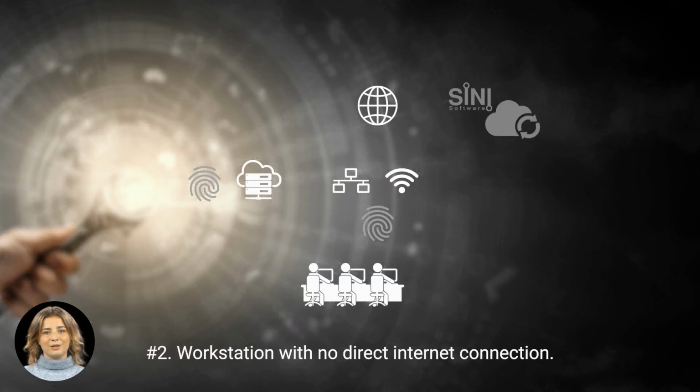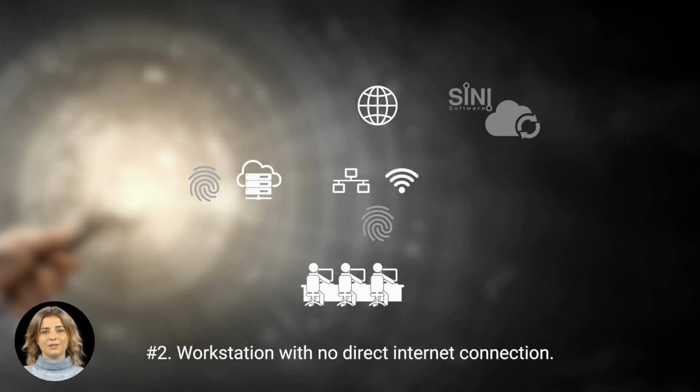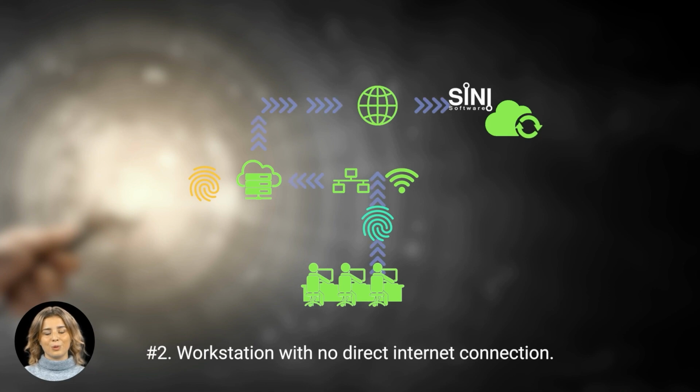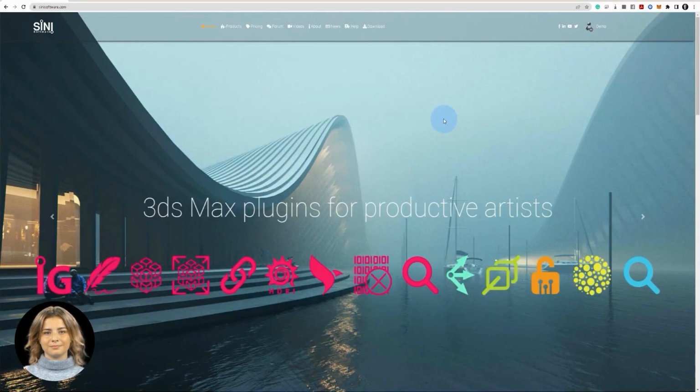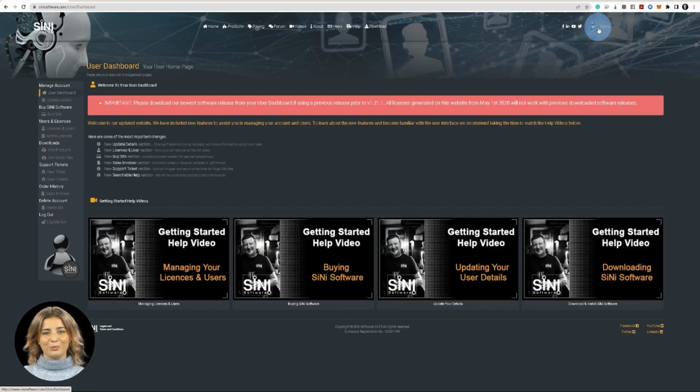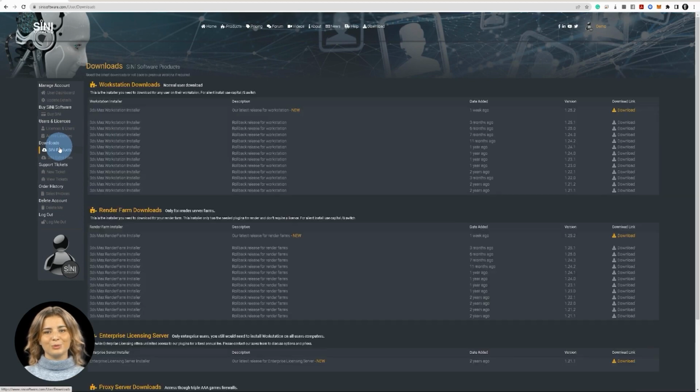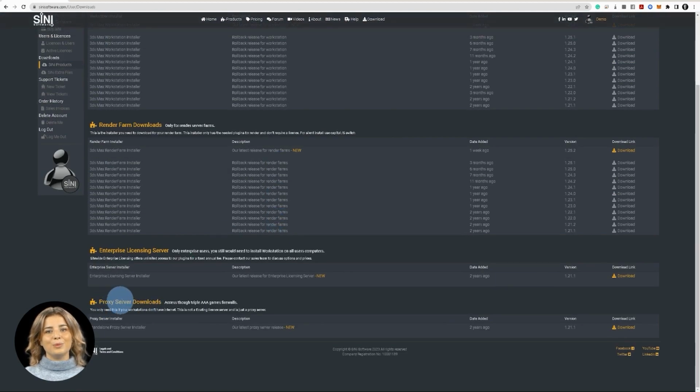Connecting online via the proxy server. Only select this connection method if your workstation does not have an internet connection, but you are connected to a LAN and the company server has internet access. Download the workstation software, as previously discussed, and then download the proxy server from the website.